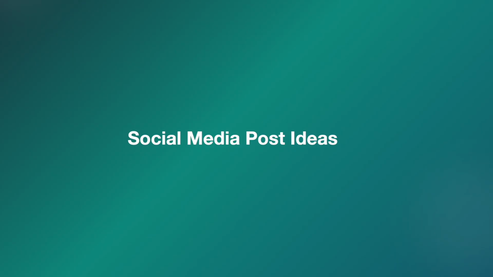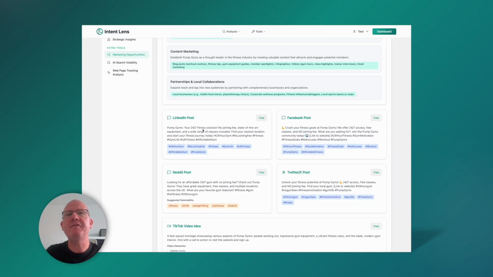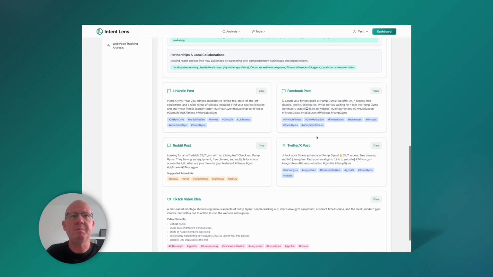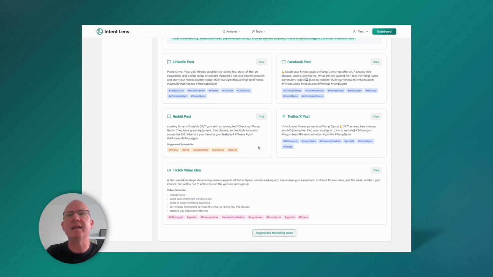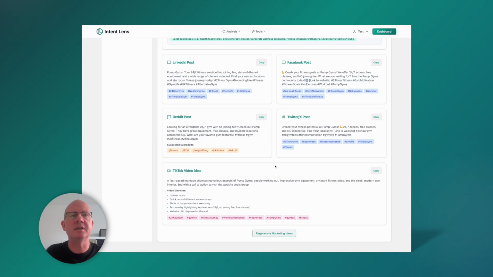Now the social media stuff. We'll generate it, get it up and running. So this is obviously for the landing page. It's giving you a LinkedIn post, a Facebook post, a Twitter post, Reddit. Reddit is massive now, it's really, really good to look at that. We even include some Reddit subreddits, which is really good. You can put in some keywords and some hashtags that you could use for each of those posts. And we even provide TikTok video ideas as well.